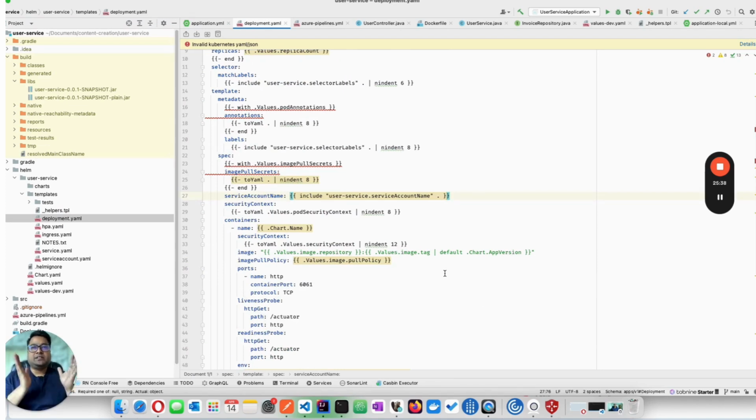But remember, these are generic templates. So you see this .Values.image.pullPolicy. That means this value will come from the values.yml. So we will have to maintain values.yml.